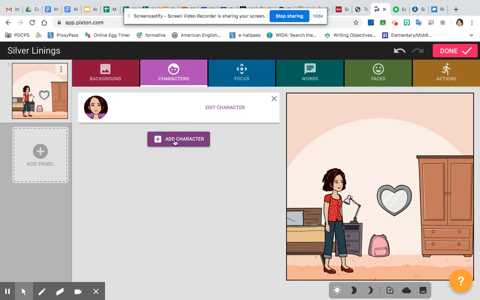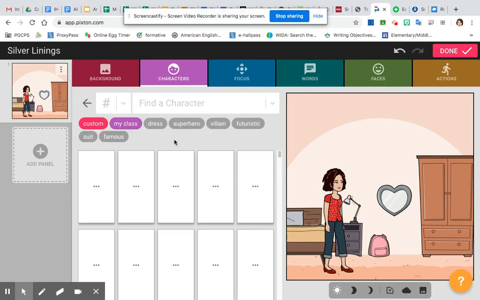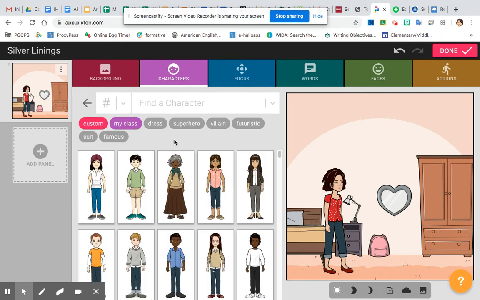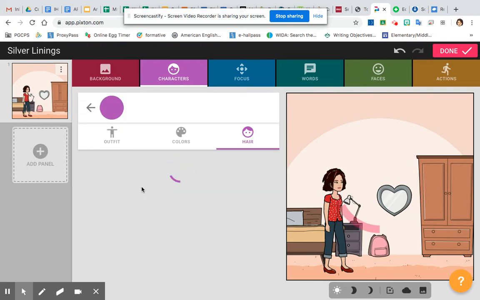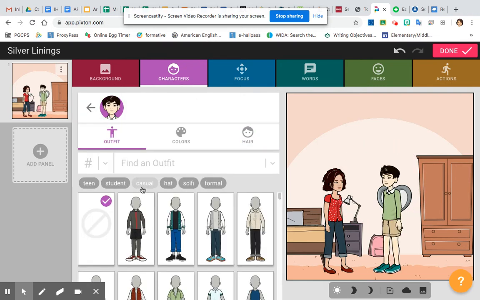And if your story has more than one character, you can add another character and then do the same thing all over. So my story had one of my sons in, so I need a boy character. And there he is. And then again, you can go through, pick the outfit, pick the hair color, and then the hairstyle. So you can go through that.